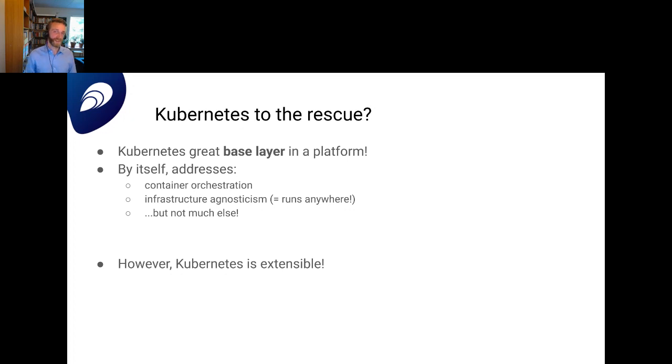And that's exactly what this presentation is about. Because what we're doing is basing this platform of ours on Kubernetes as a base layer, but then we pull in software from the cloud native ecosystem and put it on top. And that's where it gets interesting.